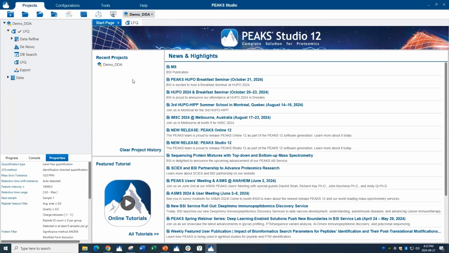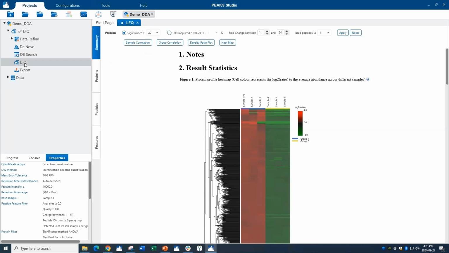Now let's take a look at an LFQ result. You can see over here in your results that you have a new tab to click labeled LFQ. Clicking on it will take you to the summary page of the LFQ result. At the top of the page, you can change the significance value, the FDR, the fold change, and the minimum number of used peptides. Click Apply to make the changes, and the changes will reflect in the figures on this page as well as in the Proteins tab.